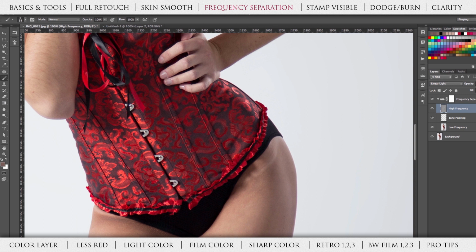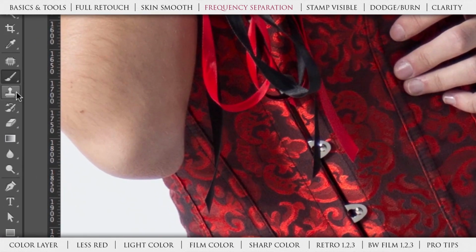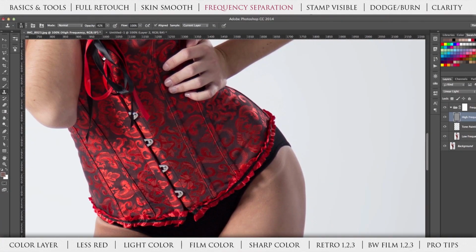I'm actually not going to use my tone painting layer to get rid of these tan lines. What I'm going to do is go back to my high frequency layer and fix it using the clone stamp tool. So I'm going to go over to my tools and click clone stamp. Just like our brush tool, you can adjust its opacity. I'm going to leave it at around 40% opacity because we want to build on top of this.